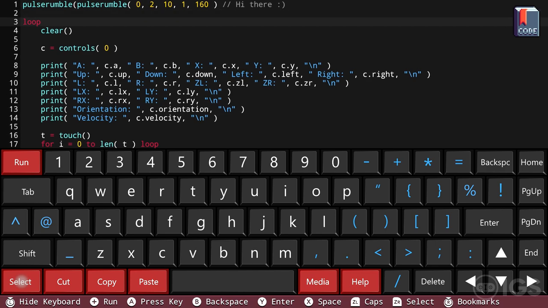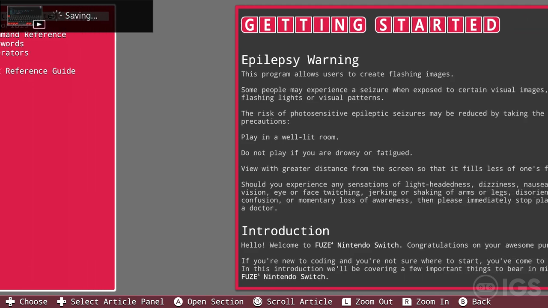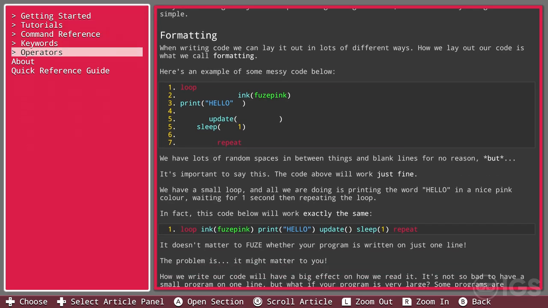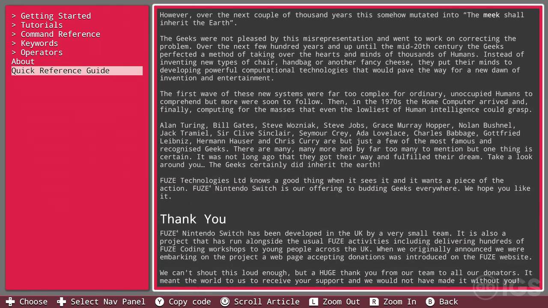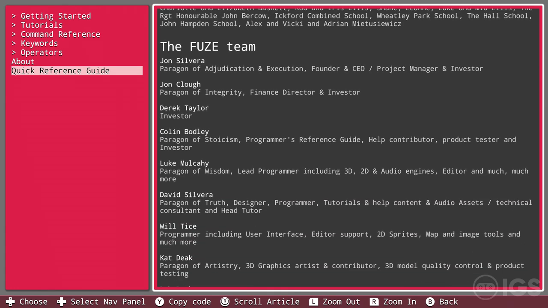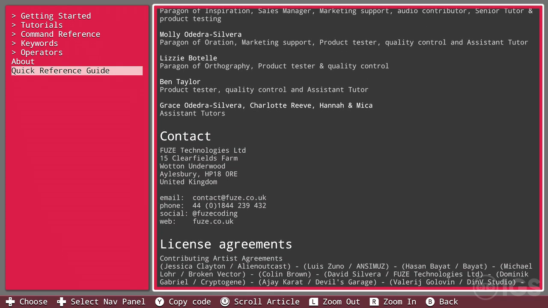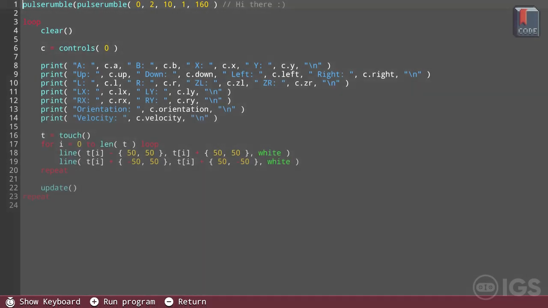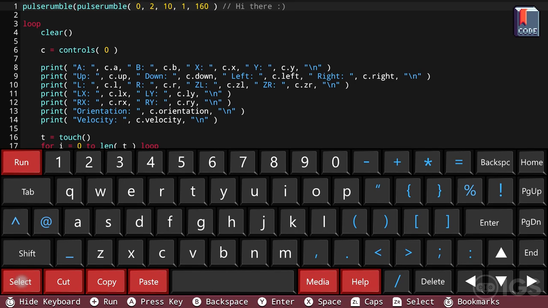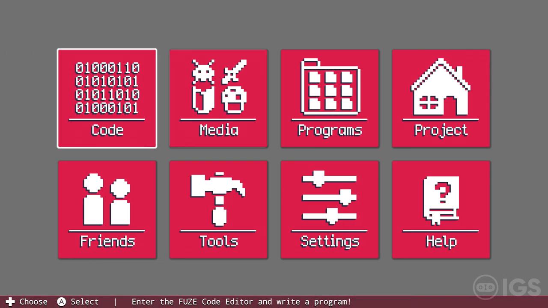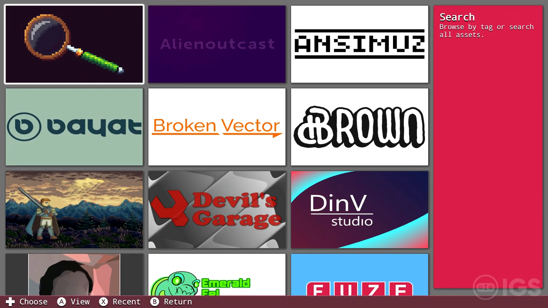Can we screenshot? We can do video, can we? Yes, we can. That's pretty cool. Yeah, so John Silvera gave me the early hands on. Okay, so we'd actually use the keyboard here. That's pretty cool. Well, let's see.